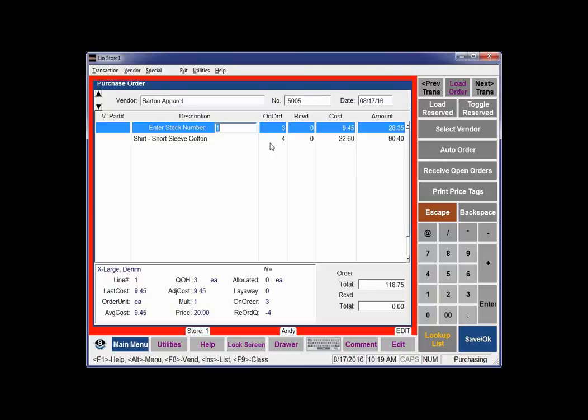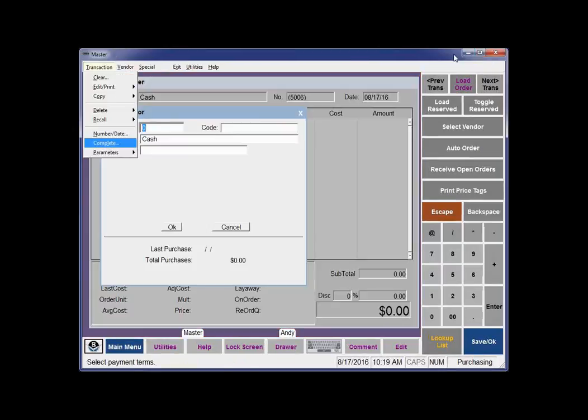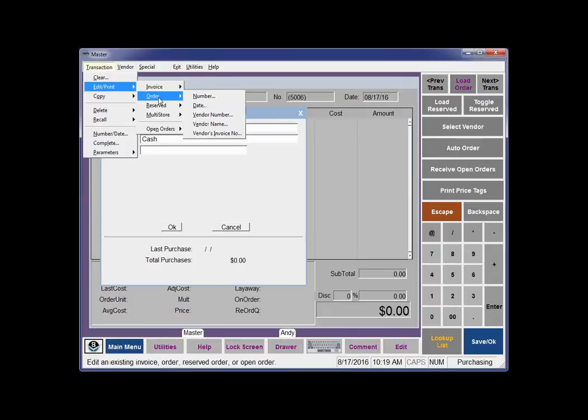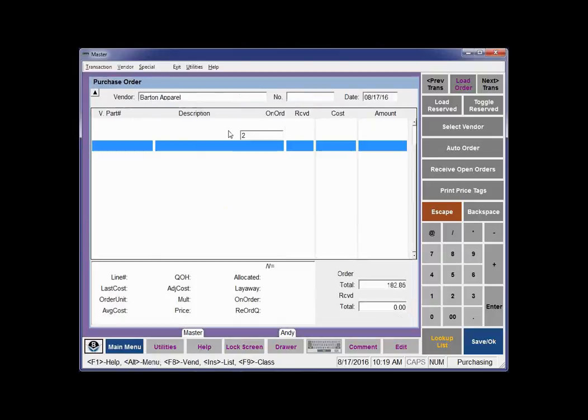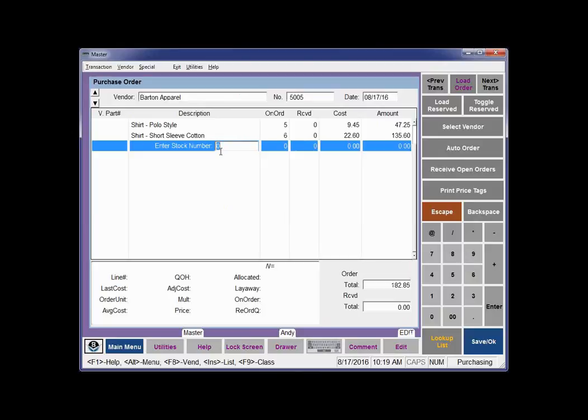Even does the same thing in this case. I ordered something for my master location as well, so there is a purchase order from this multi-store order. So we'll take a look at that. If I go to the transaction menu, edit, print, order, in this case not a multi-store order, and I can go by date. Down here at the bottom is just the regular order I created. So, very powerful tool, allows you to do central purchasing for all of your stores and automatically create the purchase orders, or if you'd like, purchase invoices at your various stores.